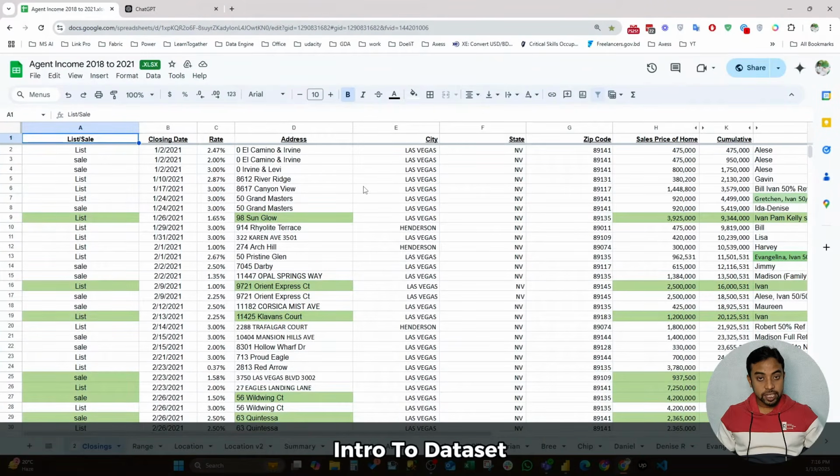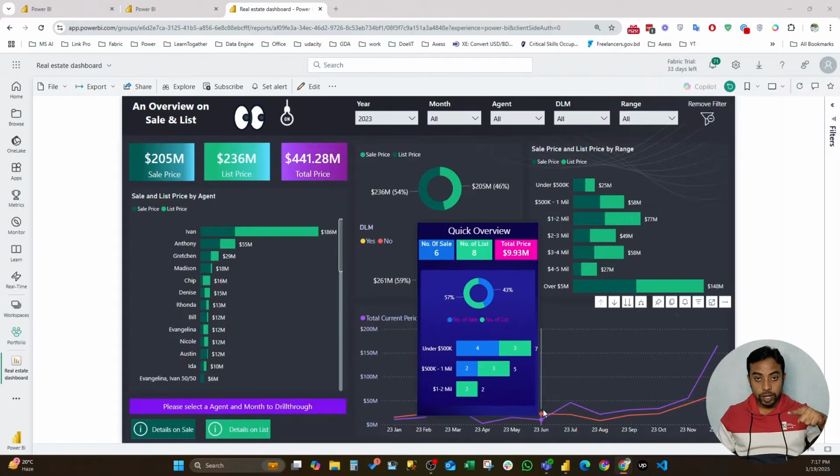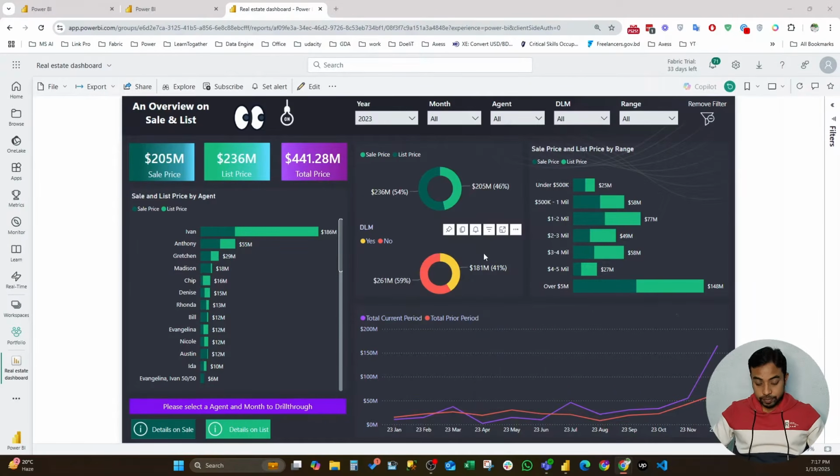Just looking at this data set, you cannot understand. But when we look at this report, then we know how many sales we got, how many listings we got, what is the total price, and which agent did which sale and which listing. Besides, we have categorized our sales, and in the time series report you can see how the sales went on with time. So let's start working on it.